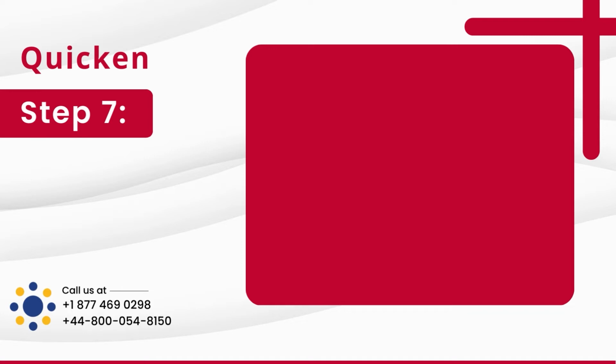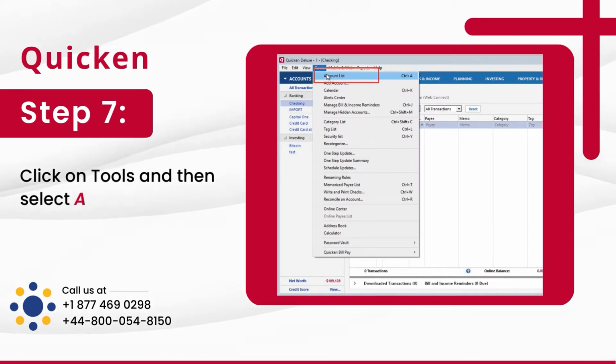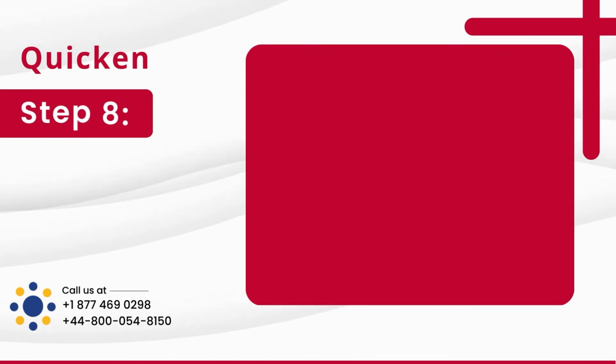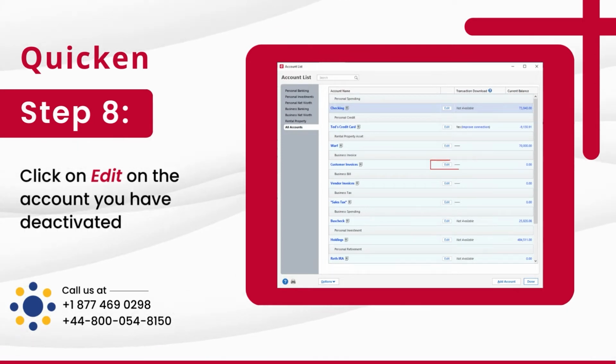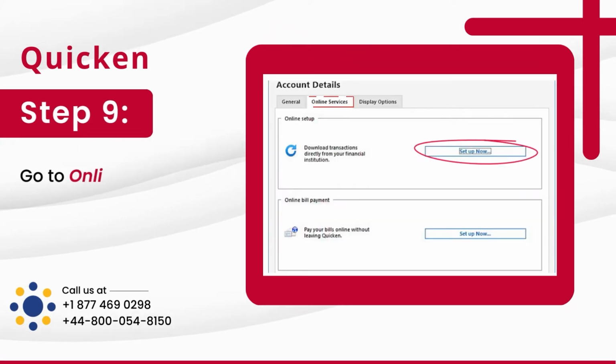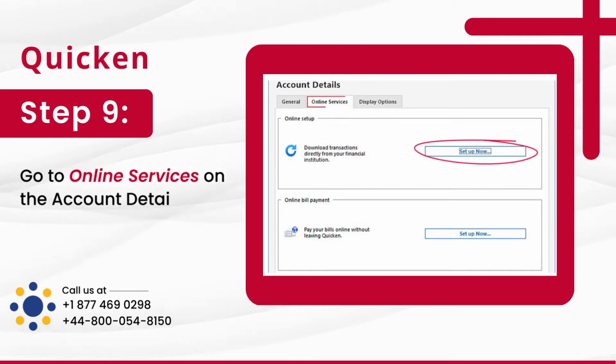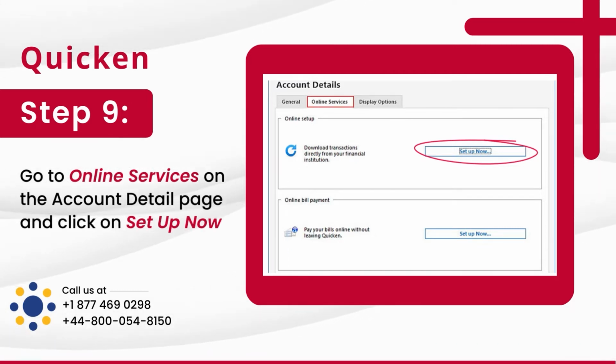Step 7. Click on Tools and then select Account List. Step 8. Click on Edit on the account you have deactivated. Step 9. Go to Online Services on the Account Detail page and click on Setup Now.